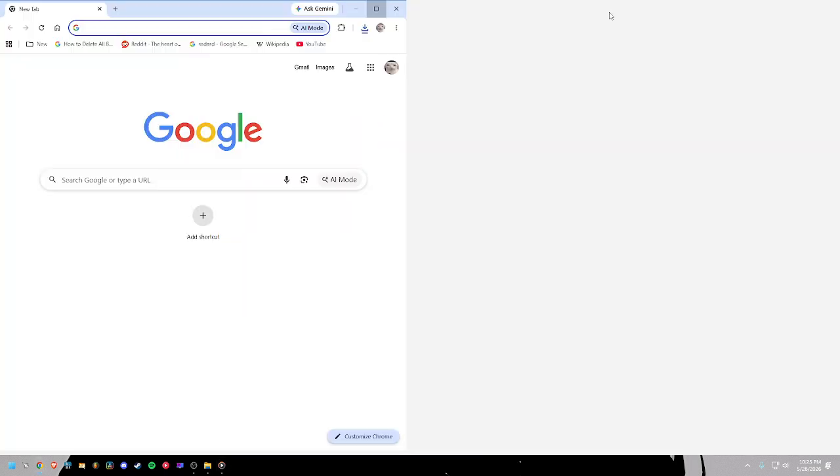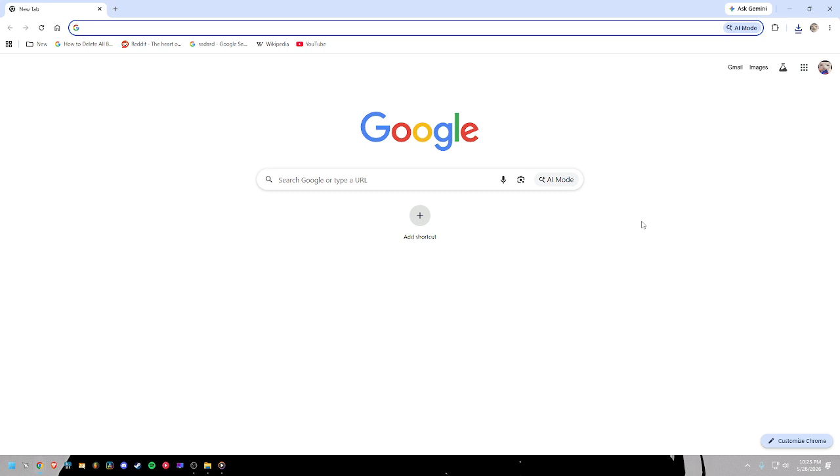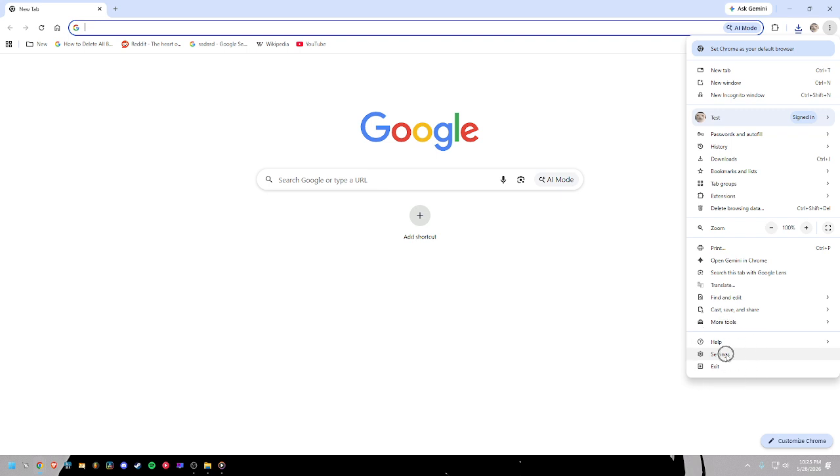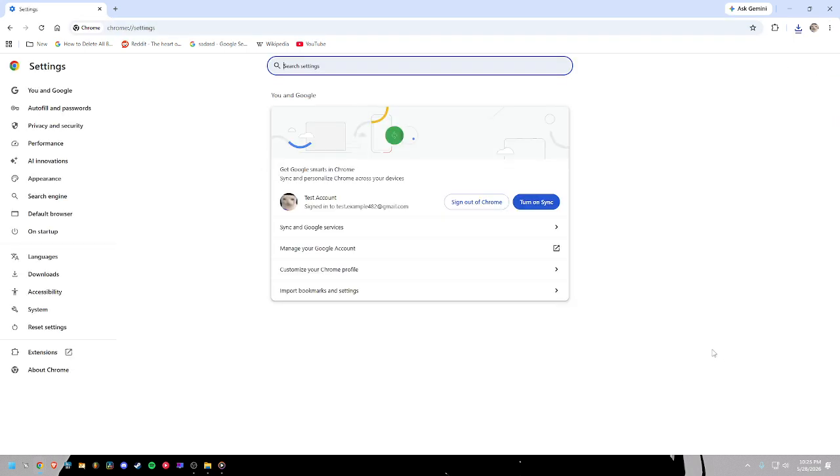Make sure the browser is fully open so you can access the menu and settings area without any issues. Once Chrome is on your screen, move to the top right corner of the browser window. From that menu, select Settings. This will take you to the main settings page where Chrome organizes different browser options in a menu on the left side of the screen.